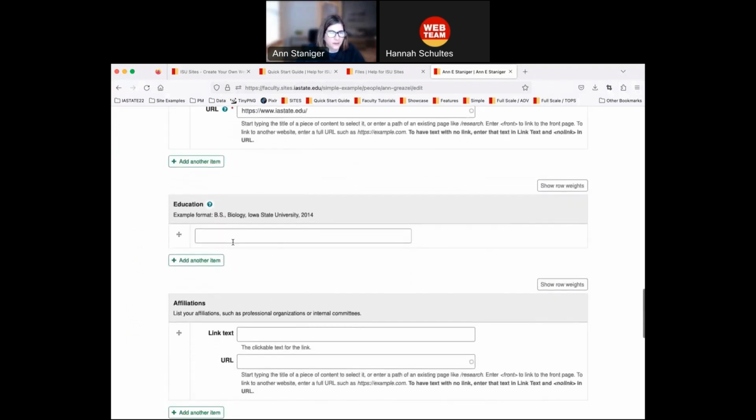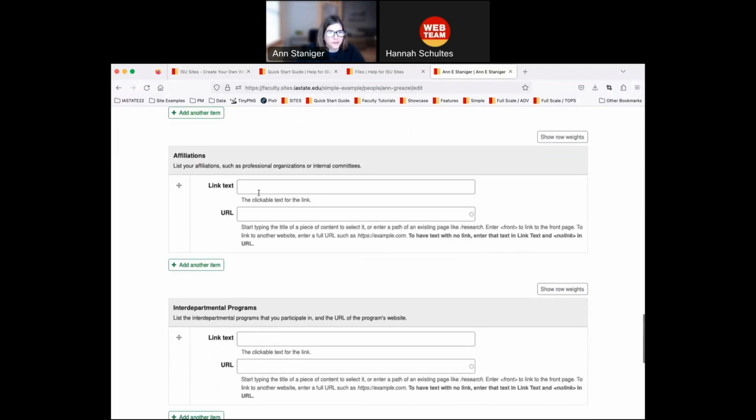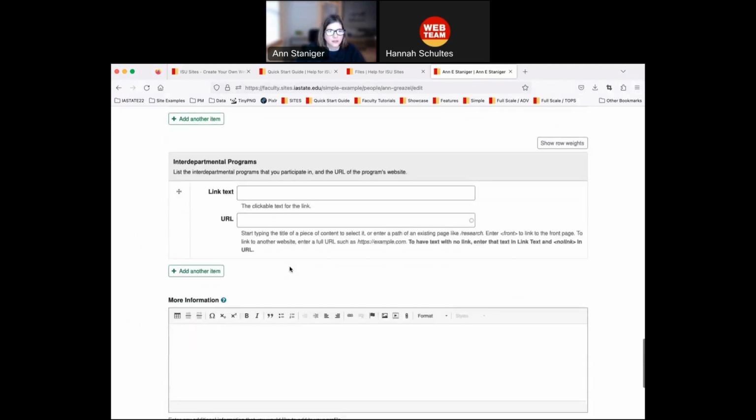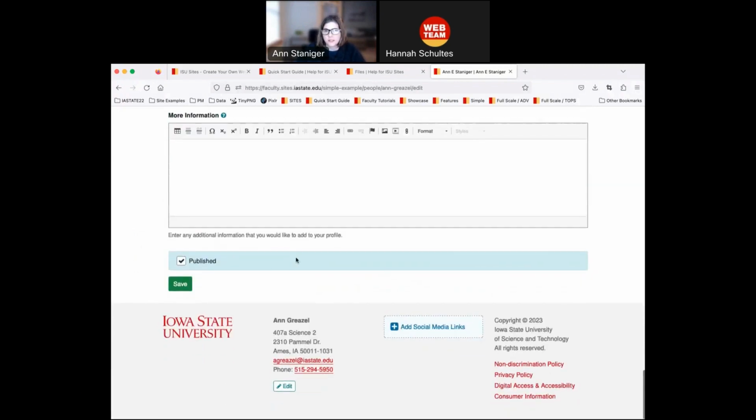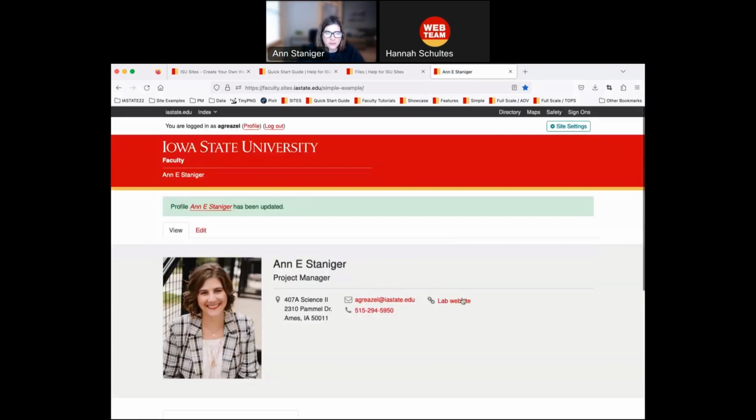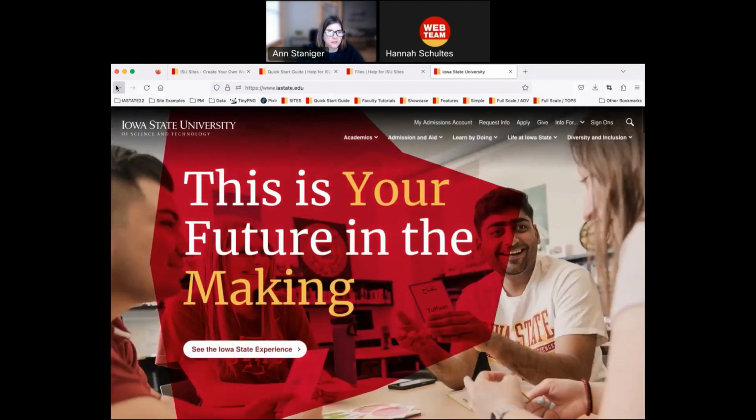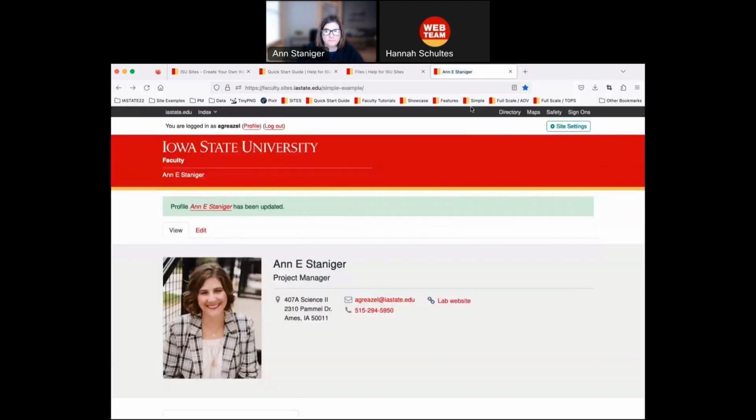For example, education, you could throw in your education here. I'm going to use the example. Affiliations, interdepartmental programs. I'll show you an example of one fully filled out. Once that's done, you'll see the links populate here, and if you click on it, it takes us directly to the Iowa State homepage as we put in.